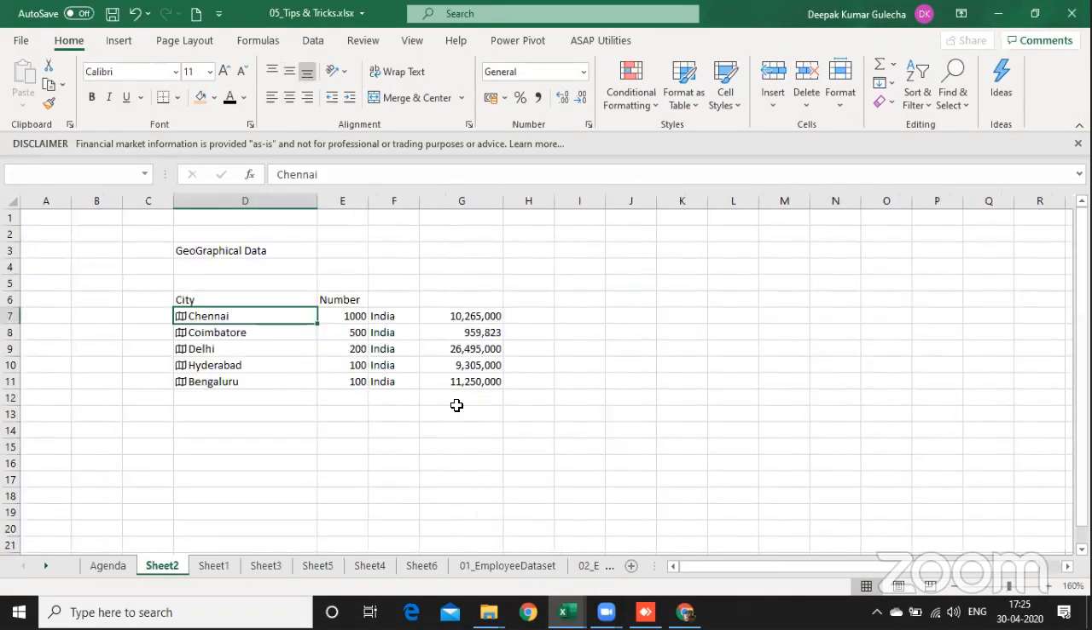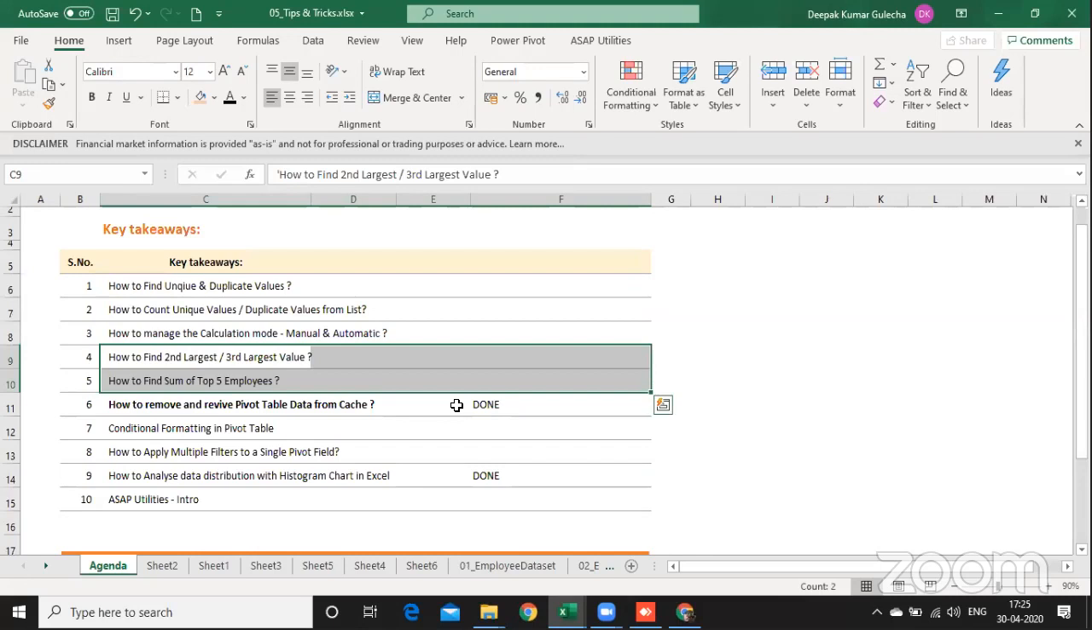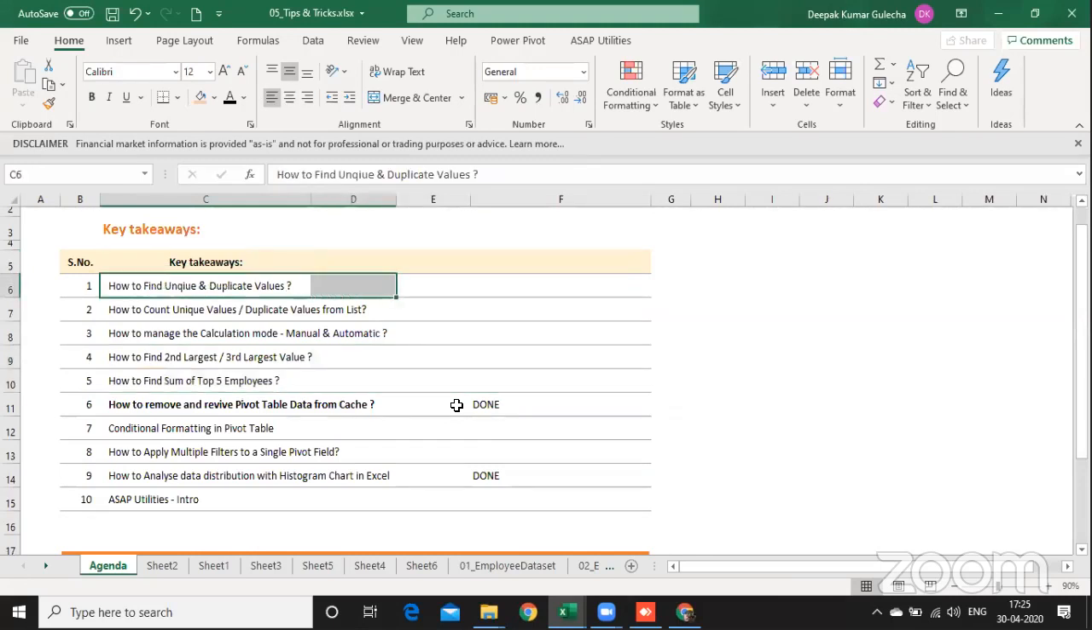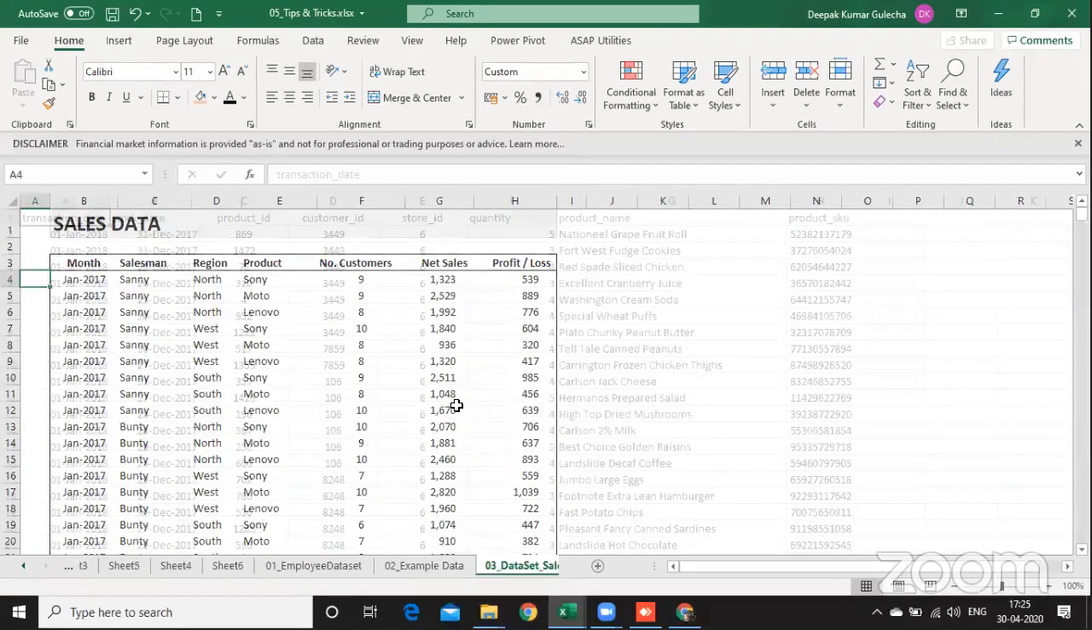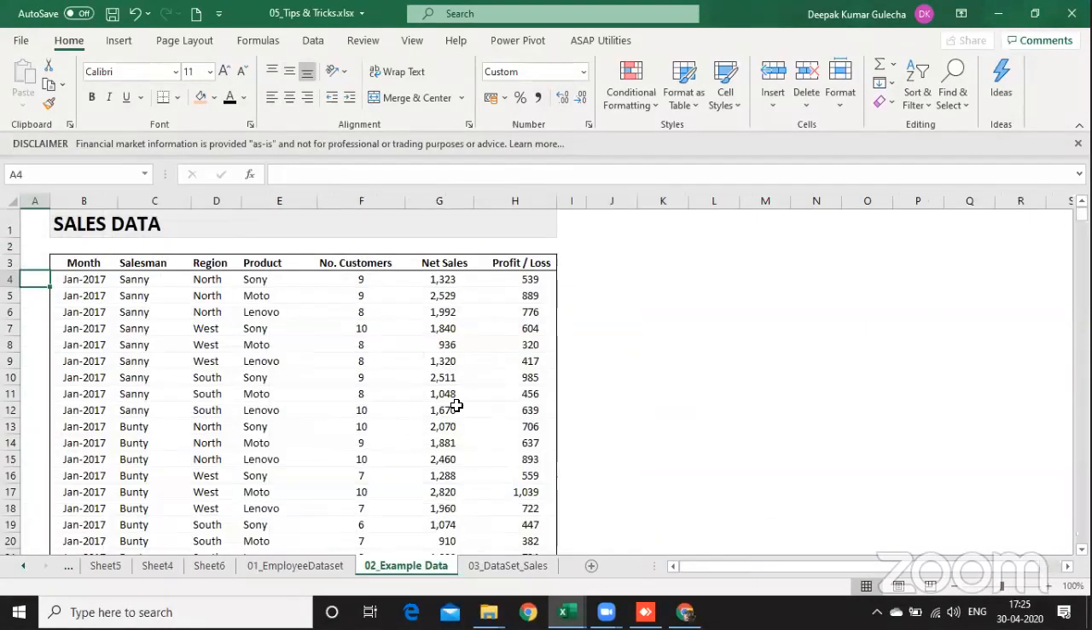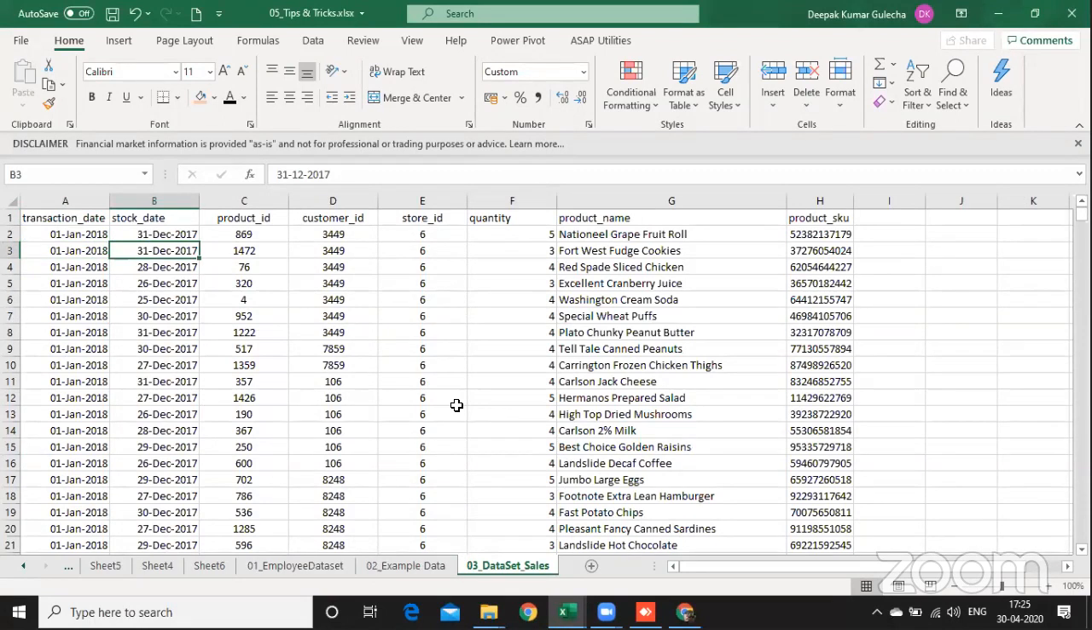I'll just go back to the data. Now, how do I find unique and duplicate values? In the data, I just want to find unique product codes.